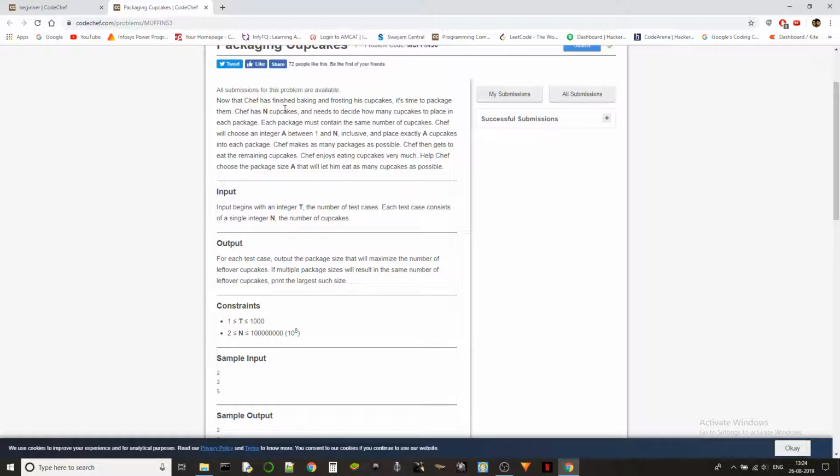Now that Chef has finished baking and frosting his cupcakes, it's time to package them. Chef has n cupcakes and needs to decide how many cupcakes to place in each package. Each package must contain the same number of cupcakes. Chef will choose an integer a between 1 and n inclusive and place exactly a cupcakes into each package.